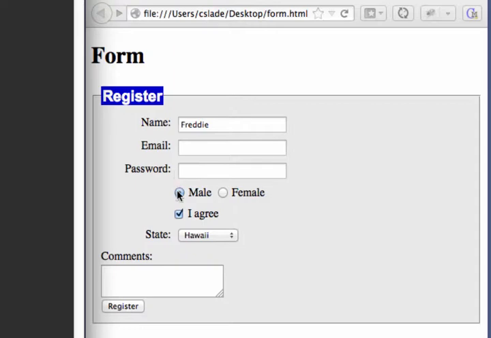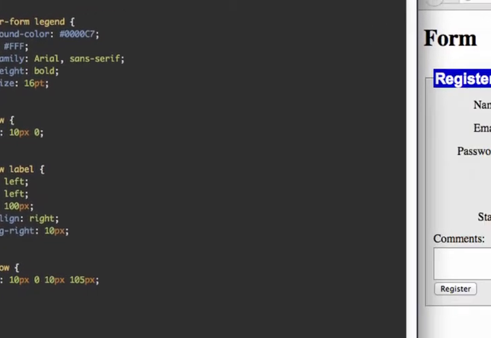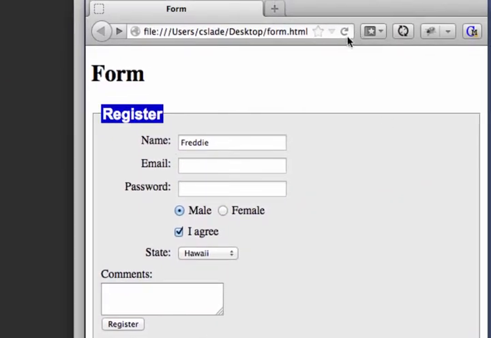So the 100 pixels moves the radio button over to line up with the text boxes. Now I might need a little extra space there to make it look exactly lined up, and there we go. Now we get them all lined up. So that's with the radio row. Now let's get this form field fixed.